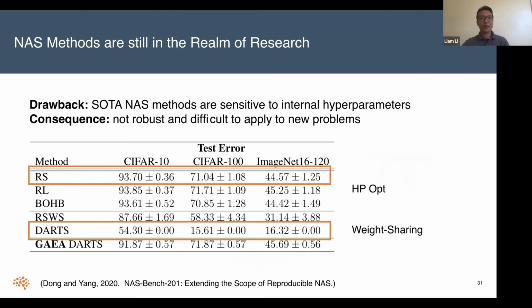The third drawback is that state-of-the-art NAS methods are sensitive to internal hyperparameters, and therefore they're not robust and are fairly difficult to apply to new problems. If we go back to the NASBench 201 results, we saw there that weight sharing actually underperformed random search, which is a very standard baseline hyperparameter optimization method. And this suggests that weight sharing is not ready for prime time just yet.